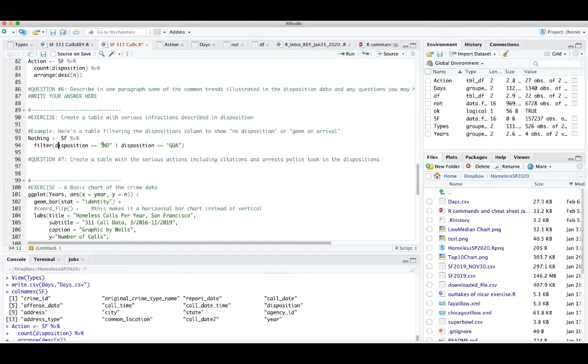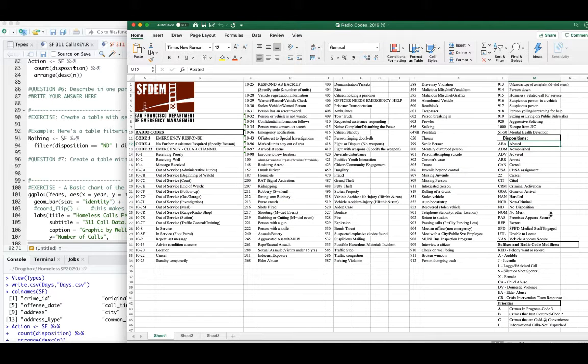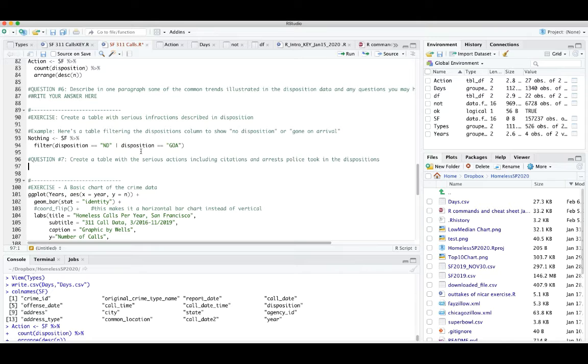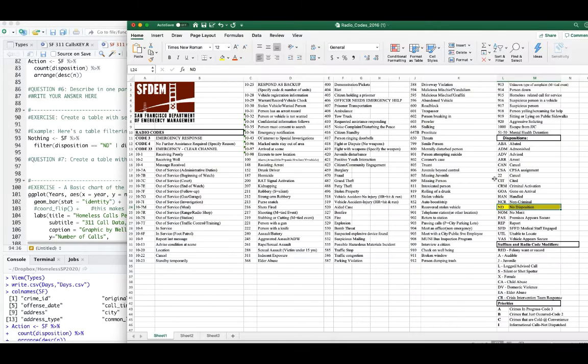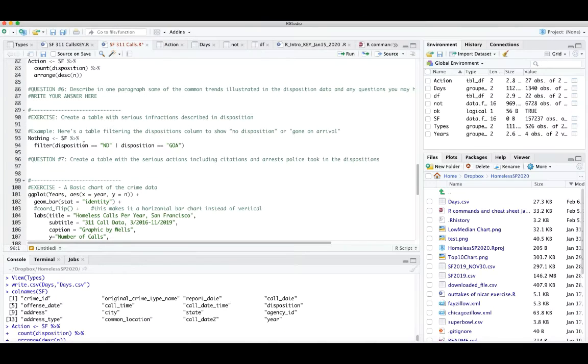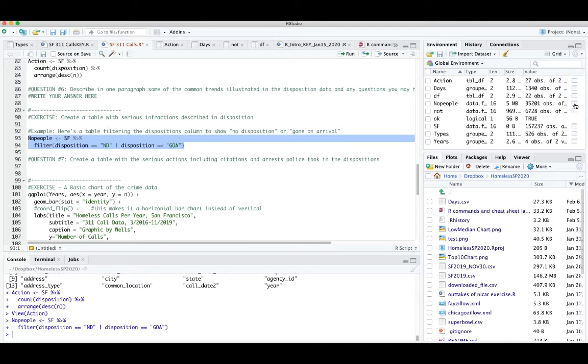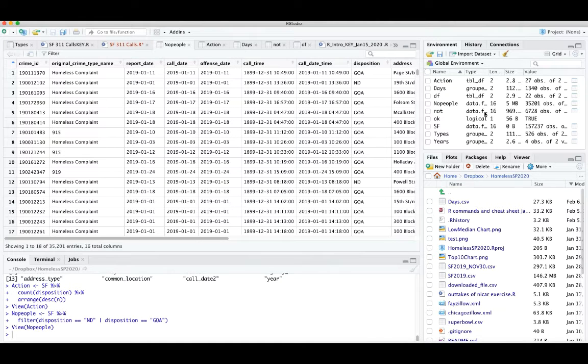So we're saying ND, that says, according to this thing, ND is new disposition, okay? And then there's another one called GOA. What is GOA? They're gone. They're not around. Okay. So we're just going to filter, make a little table here called nothing, or no people, and just run this thing here. No people shows up here. And so there are quite a few of these complaints that they couldn't find anybody.